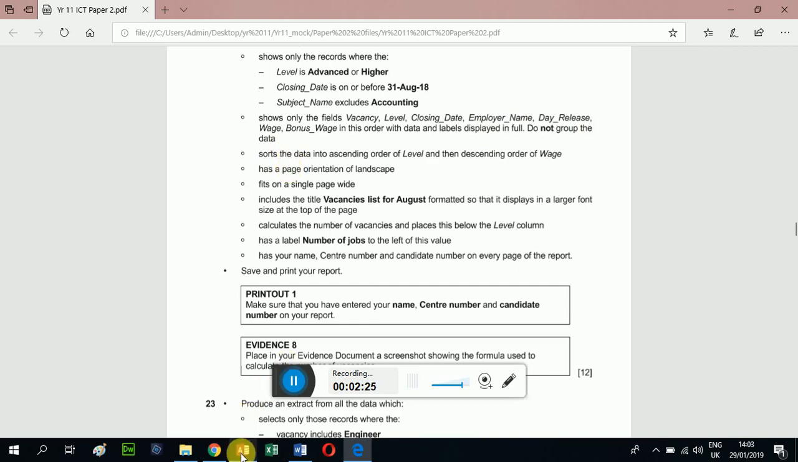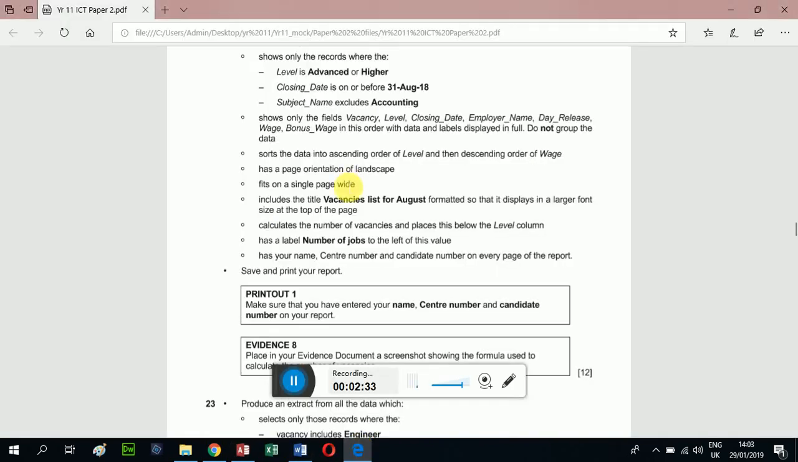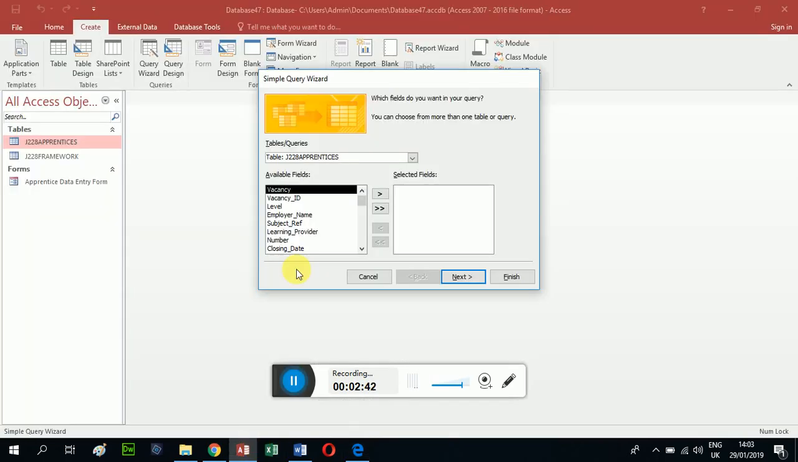So I'm going to import those fields there, in the order that I want. Once again, have a look at it, the order is vacancy, level, closing date, employer name, day release, and wage. Okay, so I will do that.